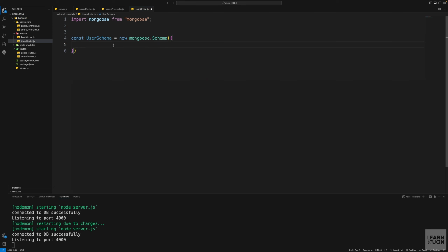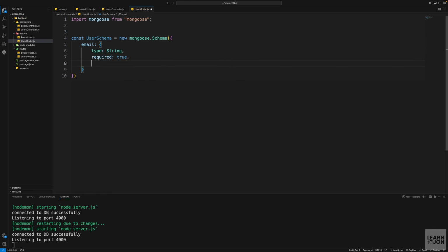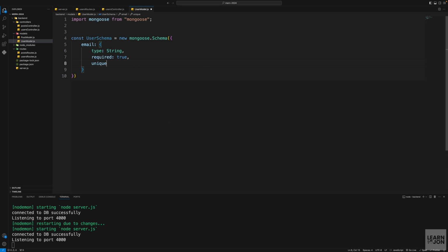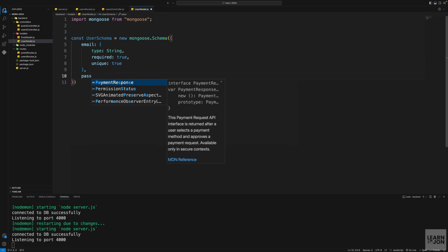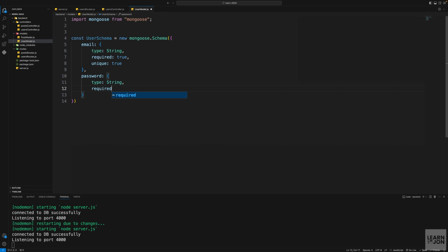For our users, all I want is an email and a password. The email type should be string and it cannot be empty, so it is required, but it also needs to be unique. So we can set unique to true. So we cannot have two users with the same email. Then a password that is going to be a string again and required. Of course it doesn't have to be unique, this one.